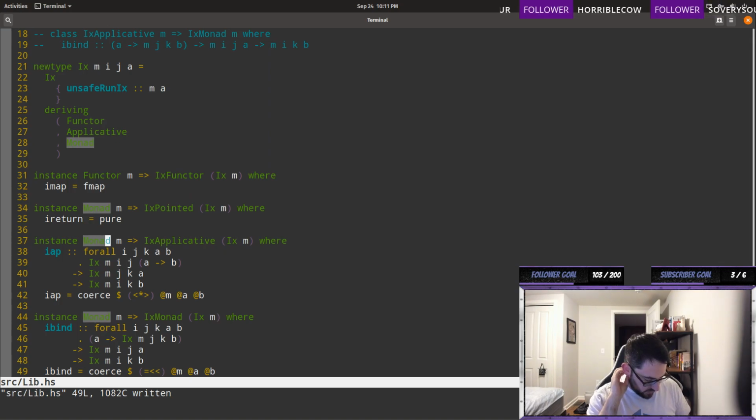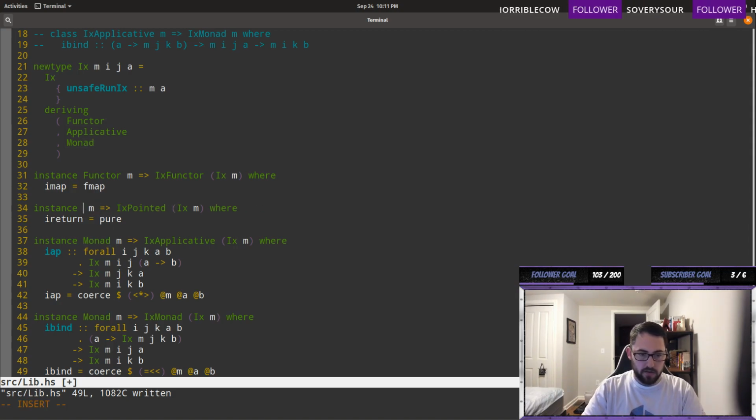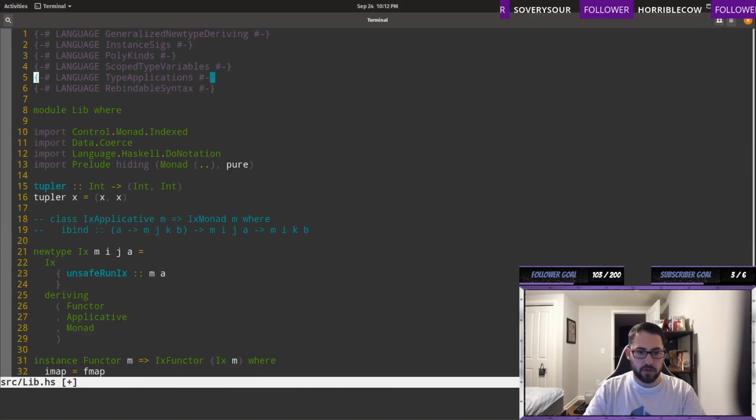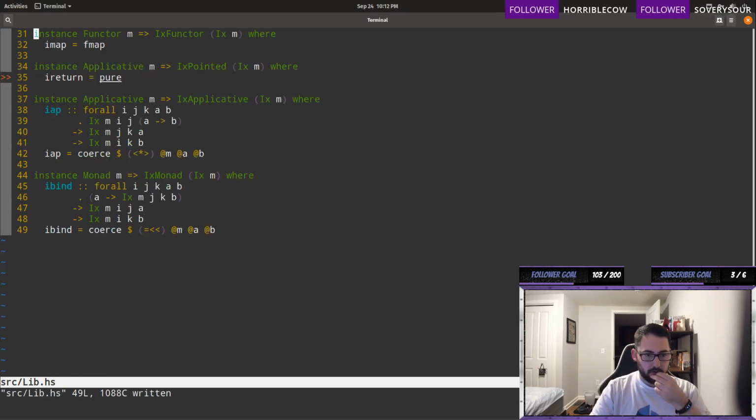If you're importing it into a file that defines IX, make sure to use pure from Prelude when defining IX pointed. Oh, okay. So I think we can make this go back to Applicative if we change this like so.